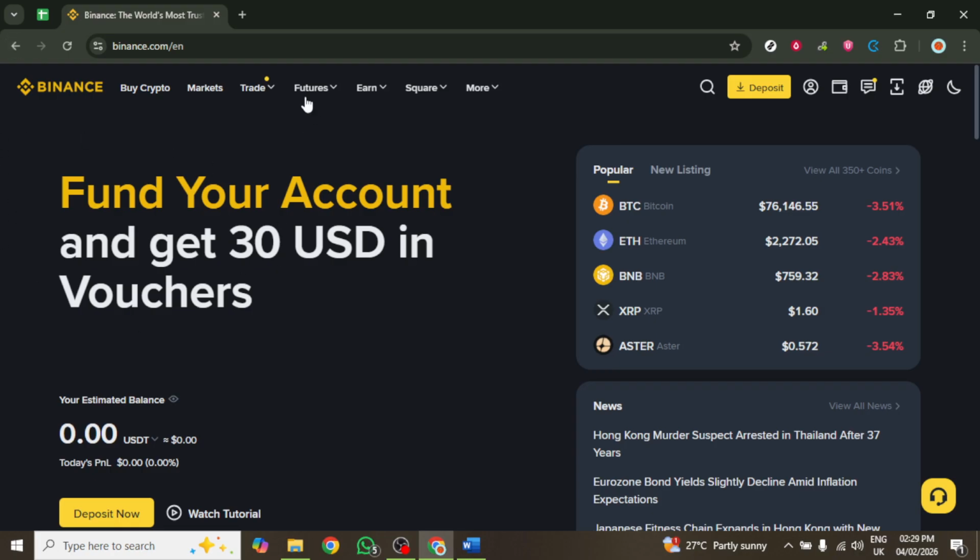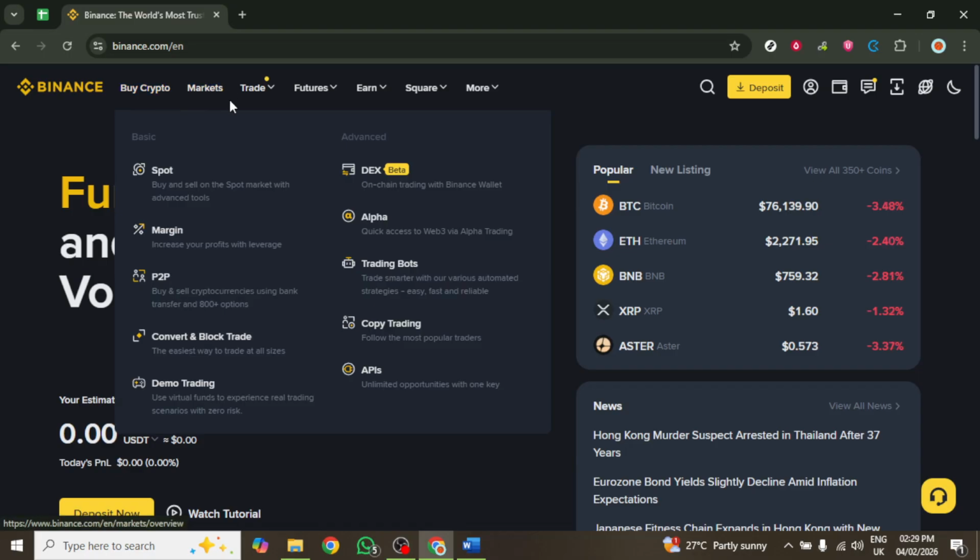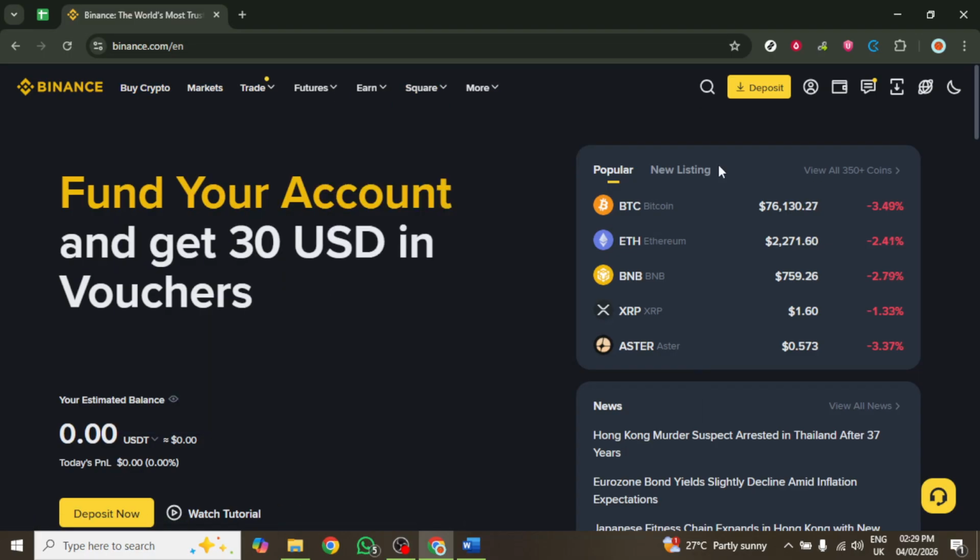If you are not already signed in, enter your credentials to access your account. Once you are logged in, look for the wallet section, which is typically located in the main menu. Click on wallet to proceed to the next step.